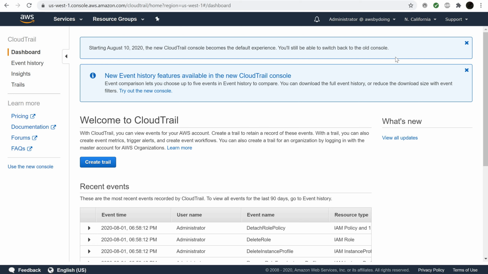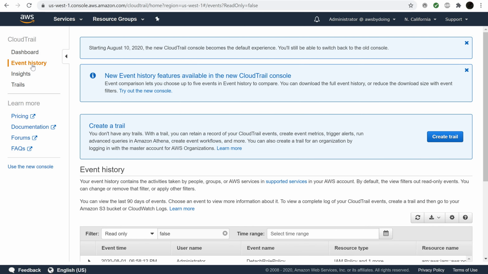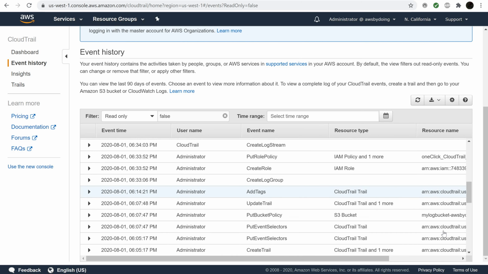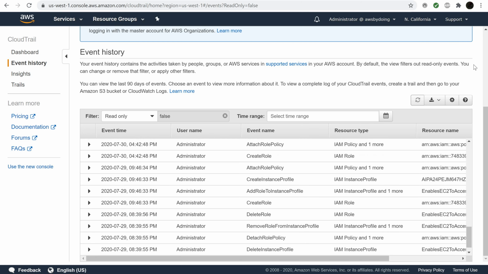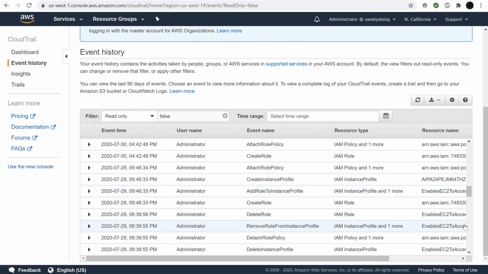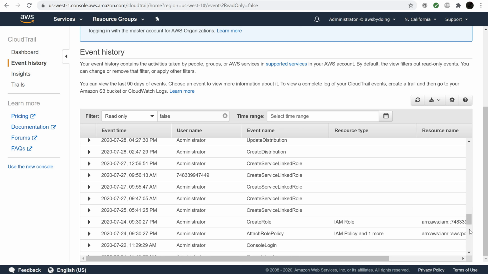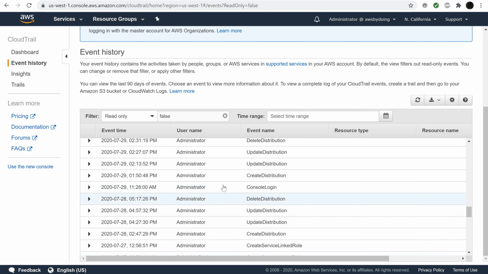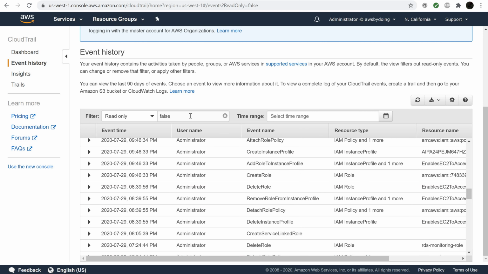In the navigation pane, choose Event History. A filtered list of events appears in the Content pane with the latest event first. Scroll down to see more events. The default view of events in Event History has a filter applied so that it does not display read-only events. To remove this filter, or to apply other filters, change the filter settings.